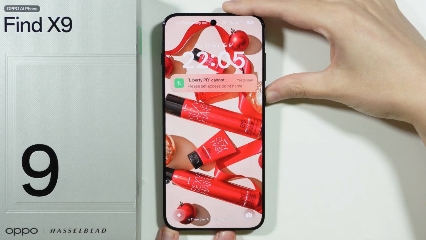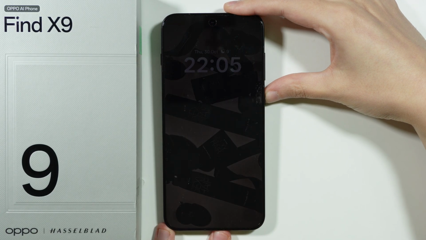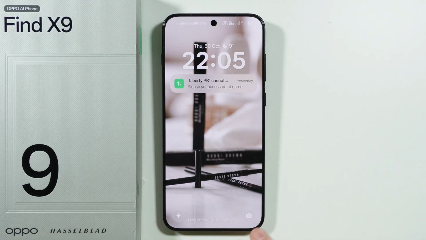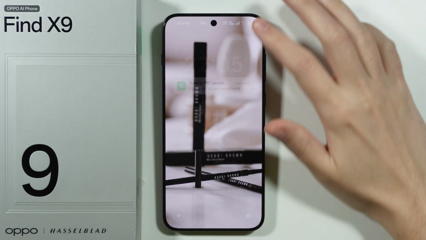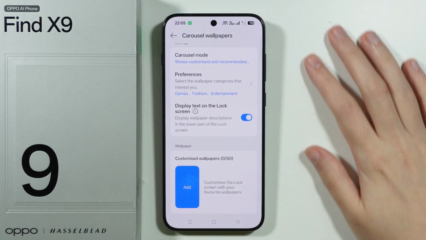So if I now go to the lock screen over here, as you can see, we have new categories selected. Of course, this time it actually didn't change to another. There we go. And at the bottom we have this text that I had shown you in settings, this one over here. So that's pretty much it.